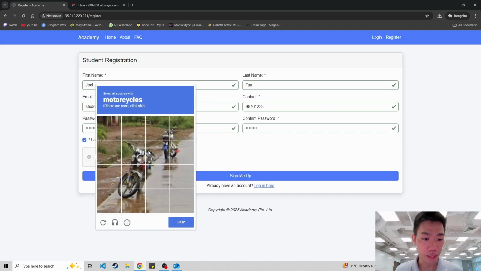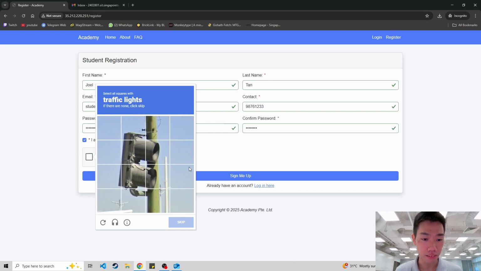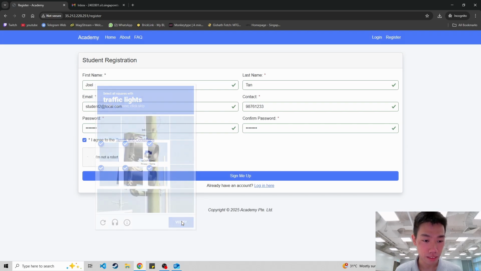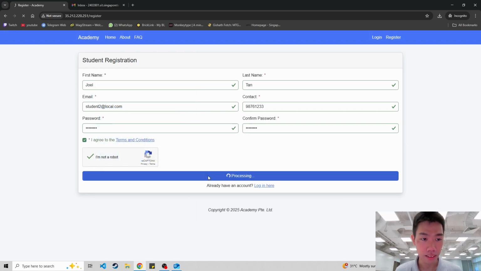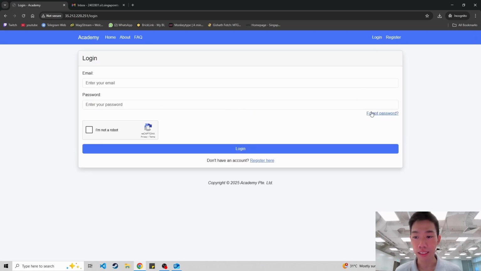Here we have a CAPTCHA by Google. It's integrated into the form for secondary verification, and it's validated on the PHP side. Once you register, you automatically log in. Another feature: I have an account as an admin and I forgot my password.